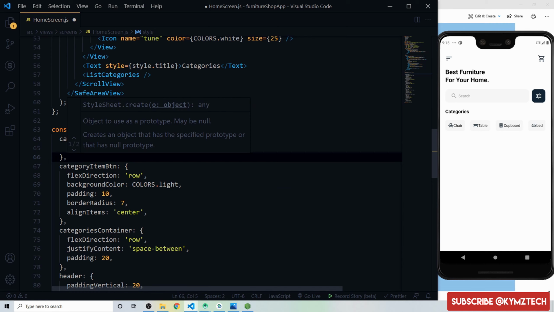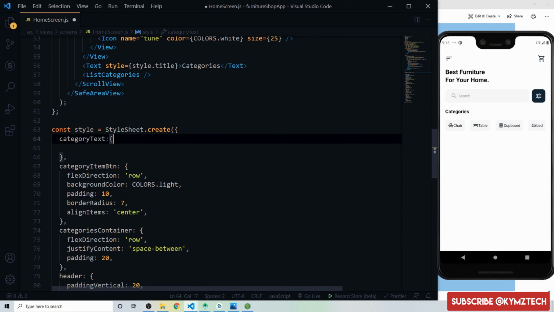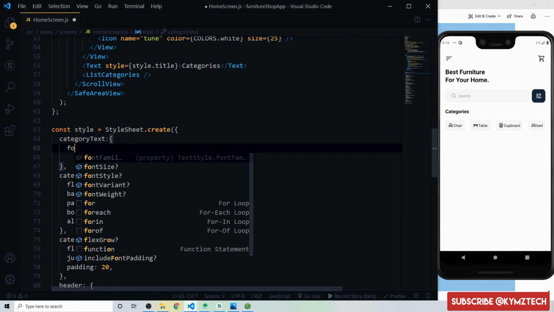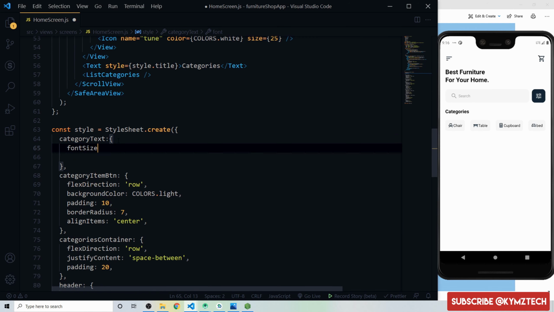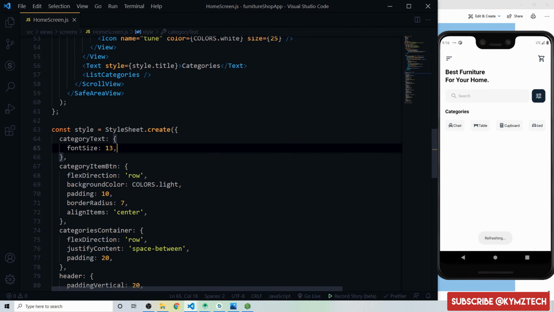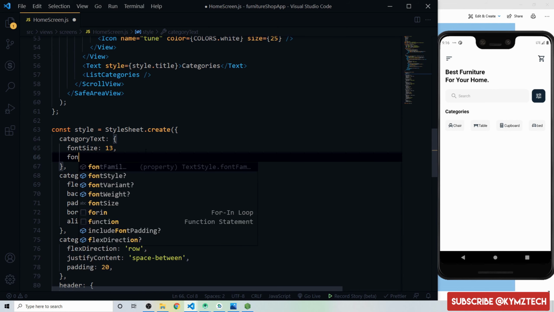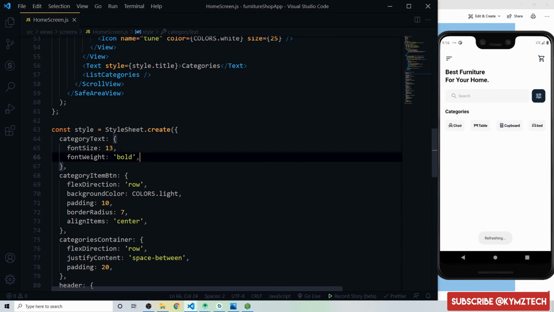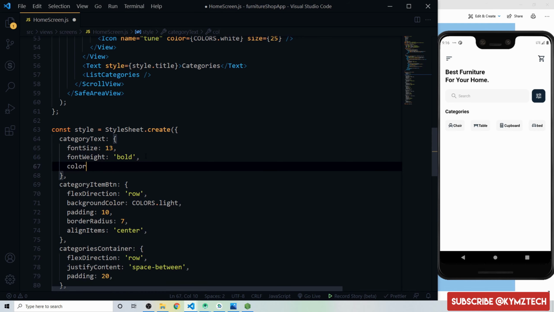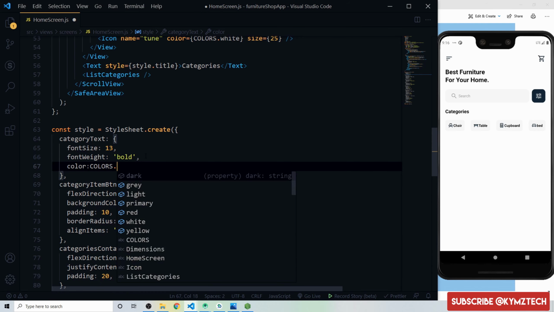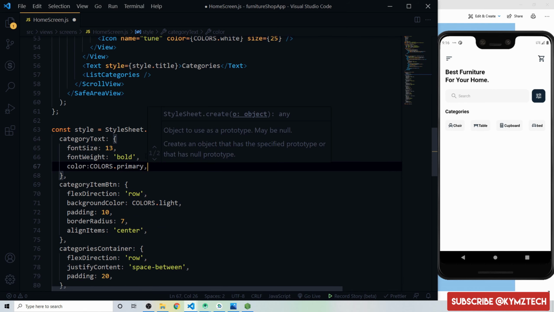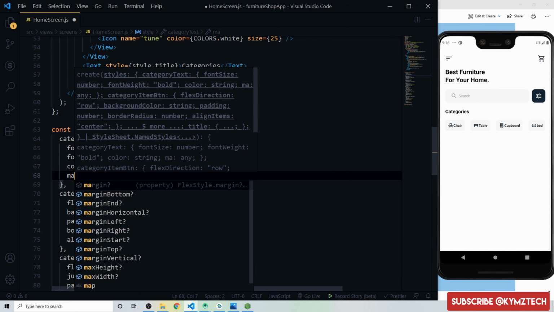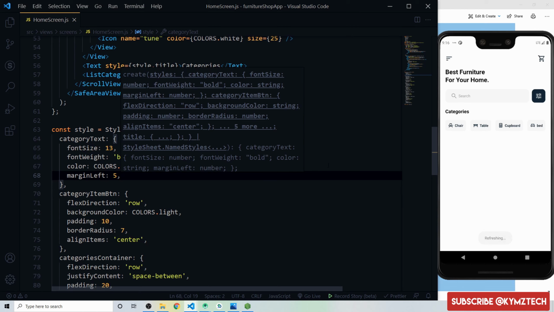For the category text, we are going to give it a font size of 13 pixels. So say fontSize, give 13 pixels. We'll give it a font weight of bold. We'll give it a color of primary and a margin left of 5 pixels. So say color and say colors.primary. Then we'll give it a margin left of 5 pixels. So that's all for the text.